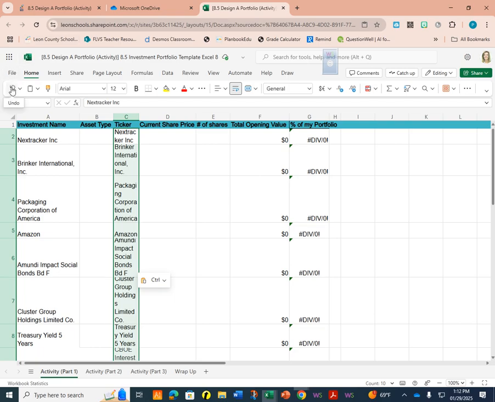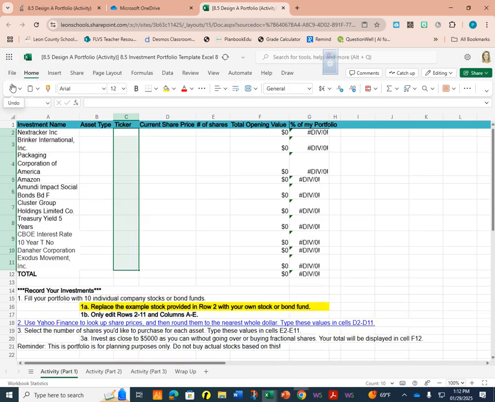Mine is not right again. That is not the ticker. Well, I'm having so much trouble copying and pasting, but I'm going to try it again. Sorry? No?